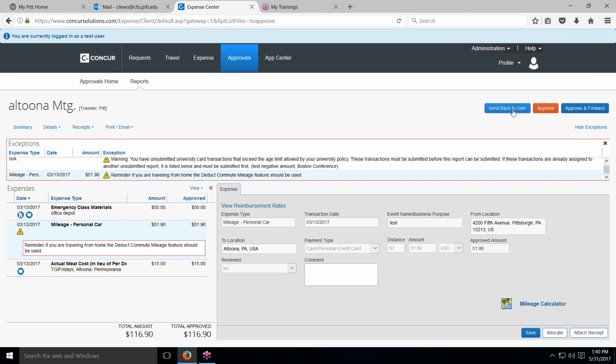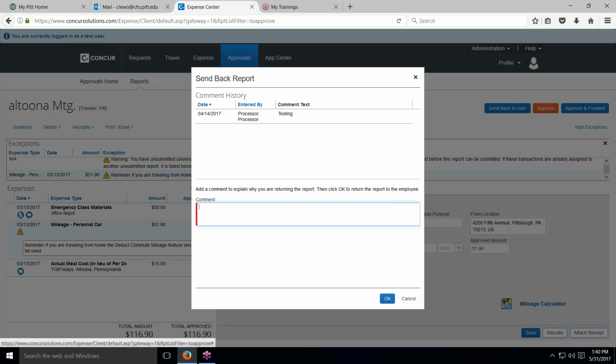Maybe you want to send this back to the user and ask them why they did not claim their commute, or approving forward. I'm going to send this back. You have the ability to enter comments.